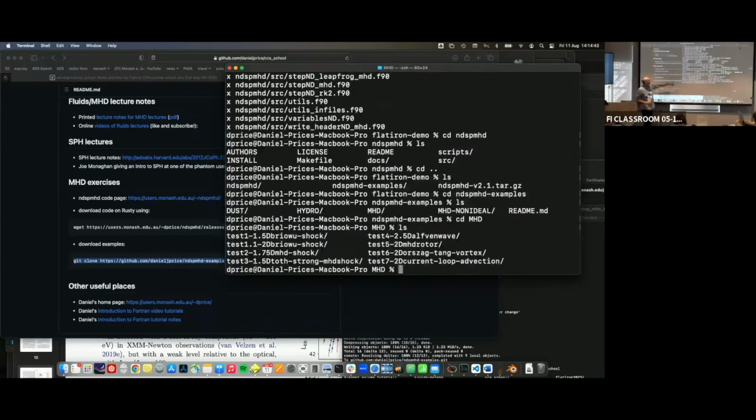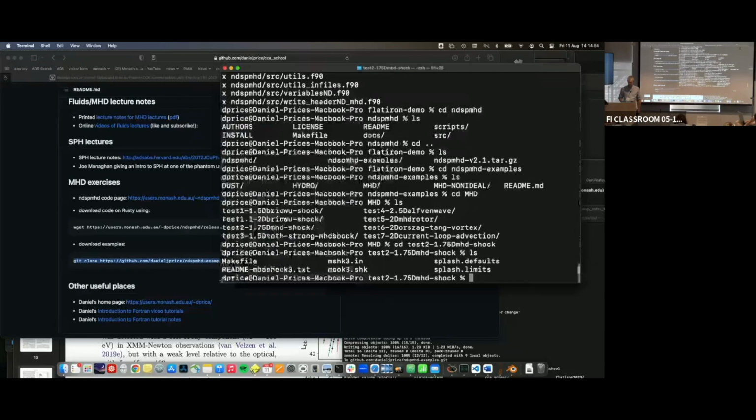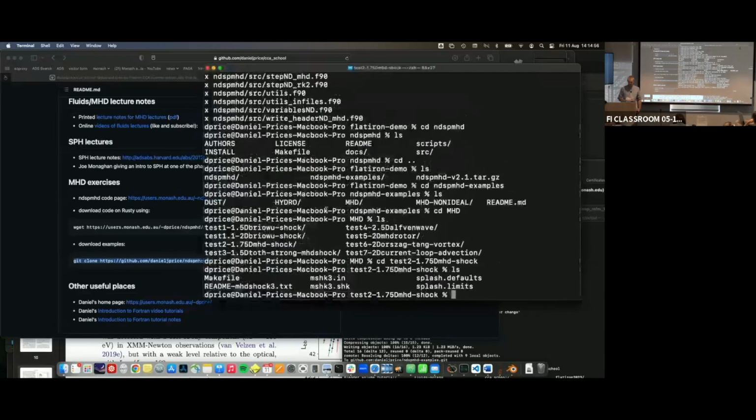In particular, we're going to try this 1.75D MHD shock. Why am I doing this one? Because it's a particularly good, interesting case. Now you need 2 things set. You need export SYSTEM equals the name of your compiler.